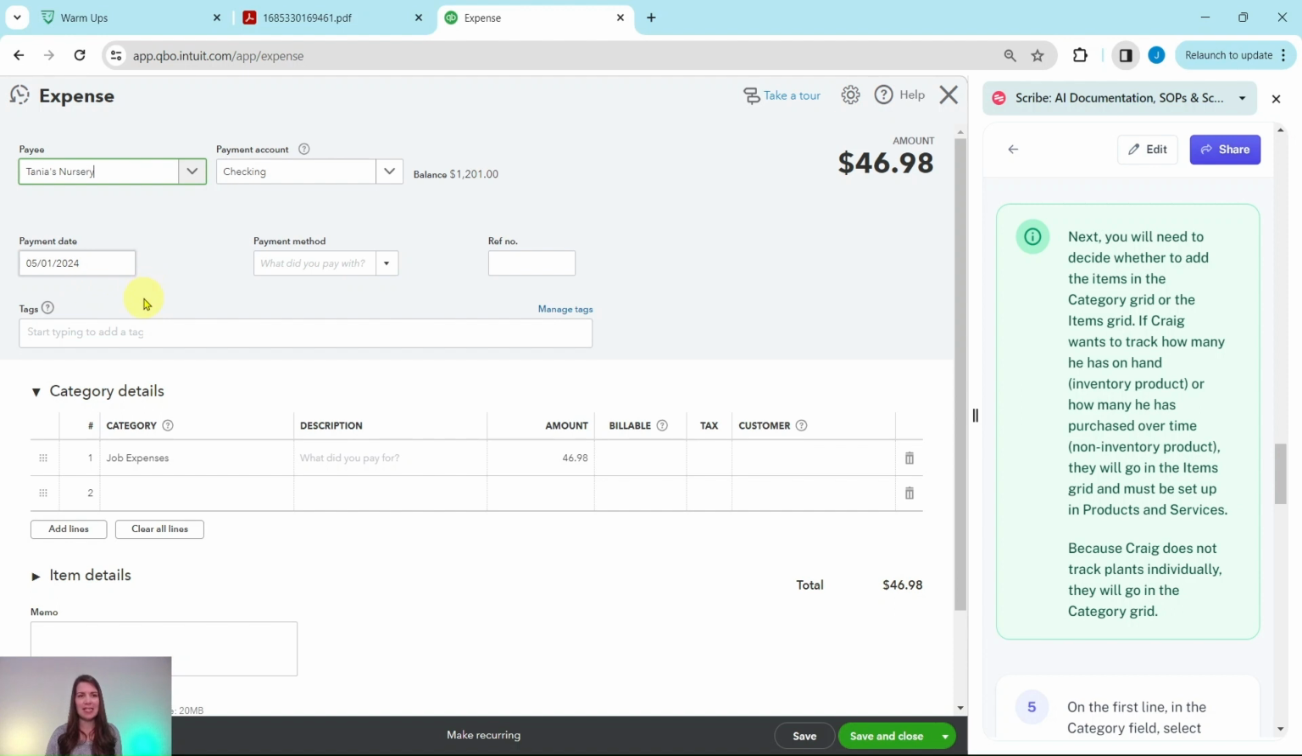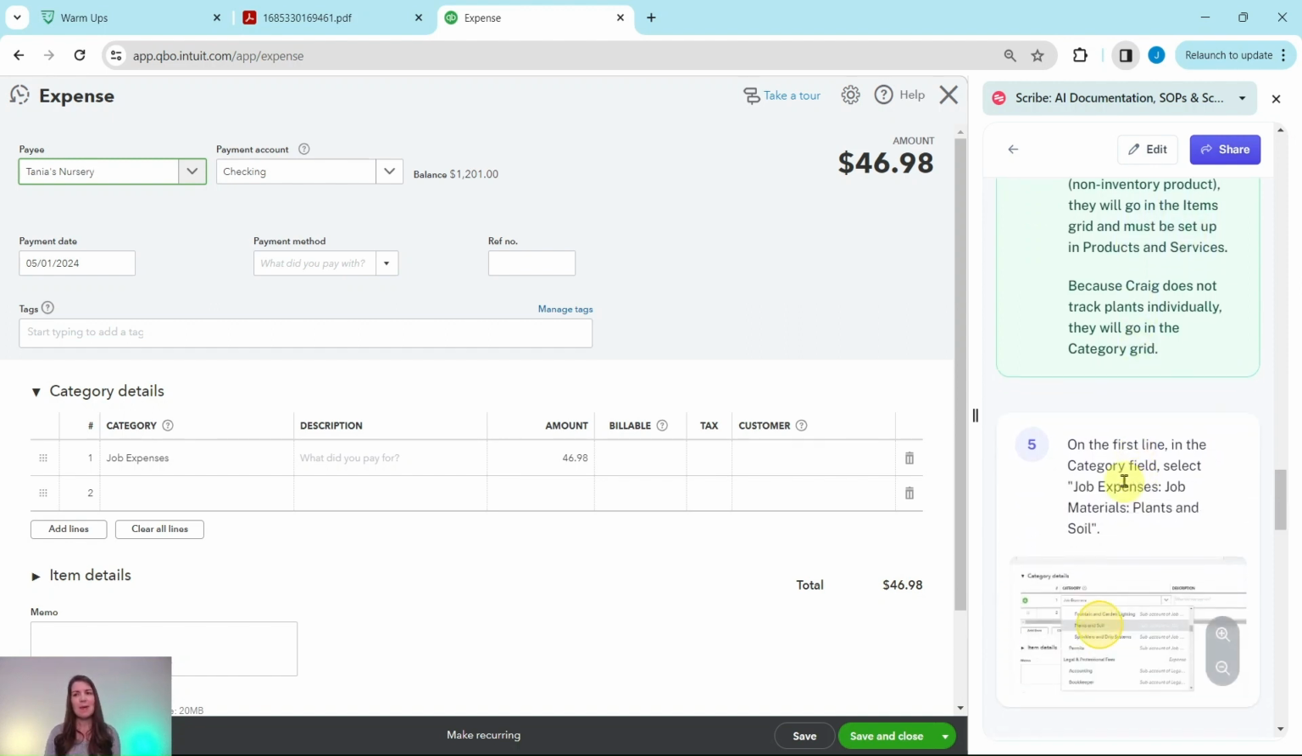is on the receipt. So next, we will need to decide whether to add the items in the category grid or the items detail grid. If Craig wants to track how many he has on hand, which is inventory product, or how many he has purchased over time, which is non-inventory product, it would need to go in the item grid, and it must be set up in the products and services list. But because Craig does not track plants individually, they will go in the category details grid.